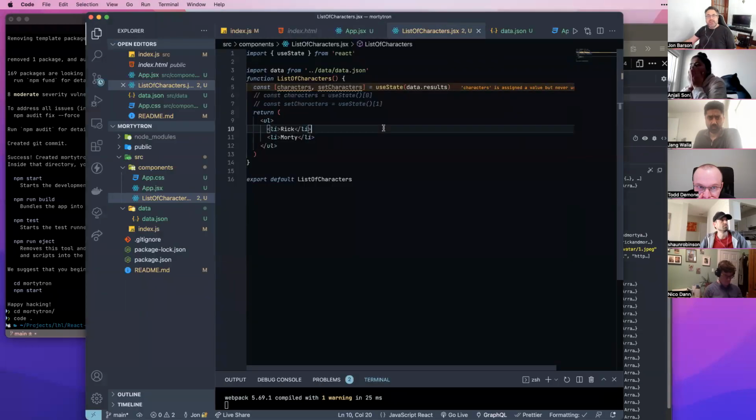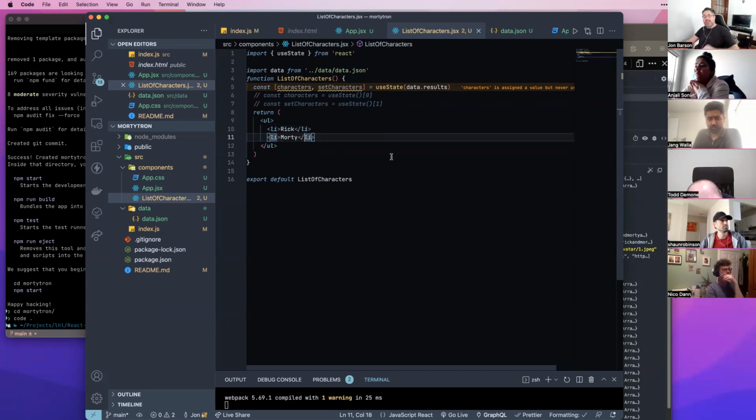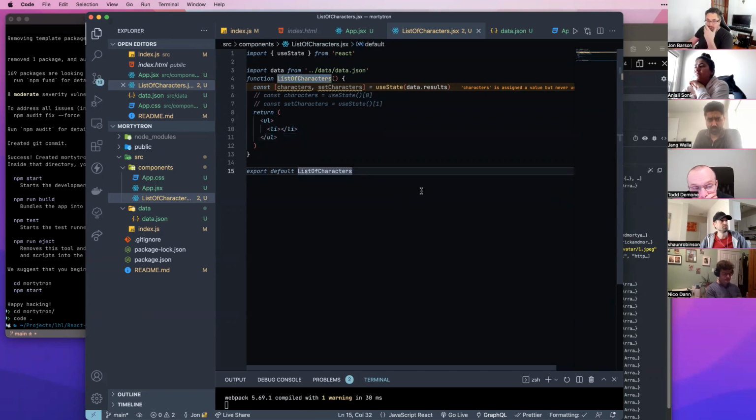All right. So what I want to do now is I want to list all of the names that live in the state here in my app rather than Rick and Morty hard-coded. So I'm going to remove Rick and Morty hard-coded. I'm going to get rid of the second LI completely. So what should I do to render each name of each character that lives in the state right now?